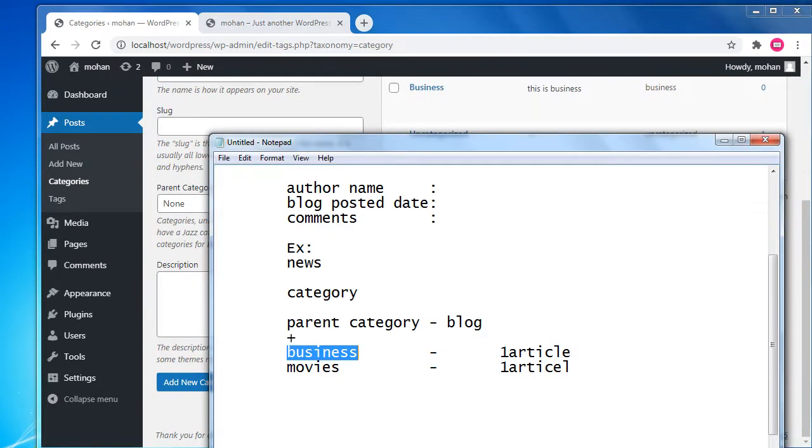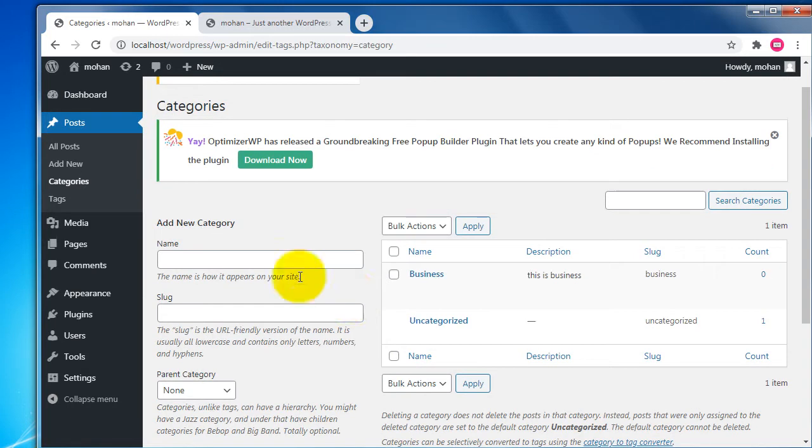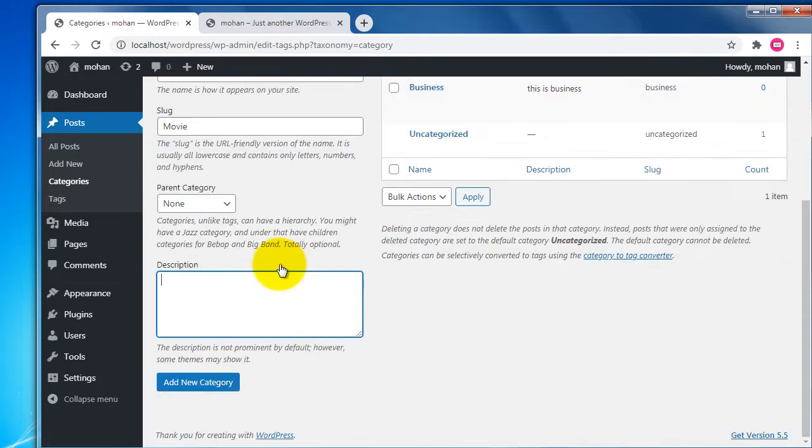Next we will create the movie category. Come under this category name as movie, slug also movie, and I don't want to assign a parent category.